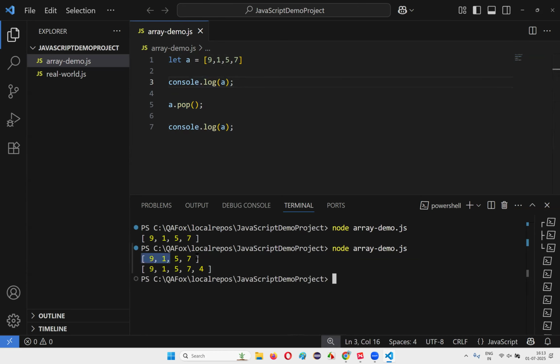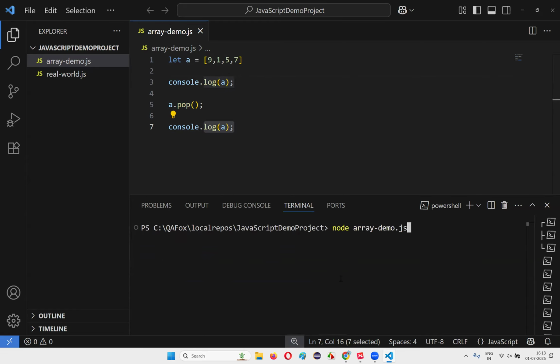Before popping, the value will be like this, 9157. After popping, it will be 915 only. 7 will be removed. Let's clear this and let me run this to see. You see, before popping, the elements 9157 are there. After popping, only 3 elements came. 915 came.